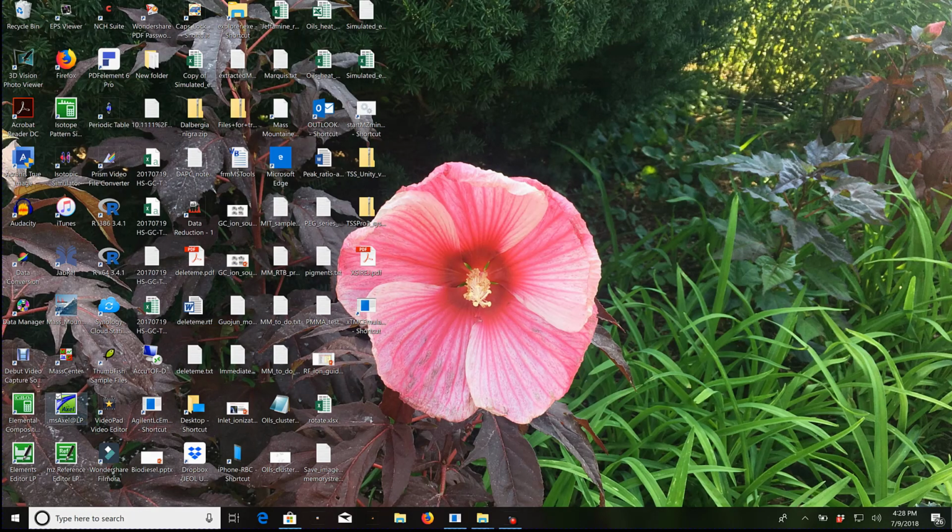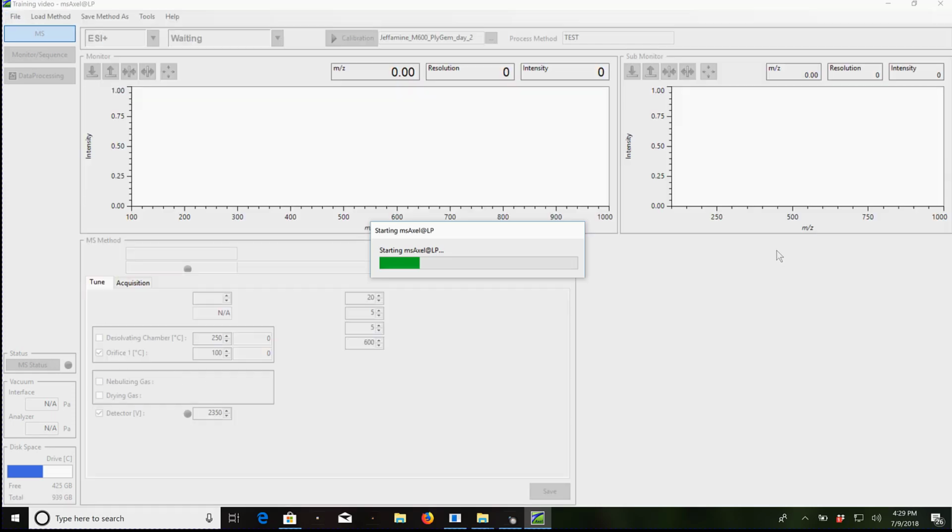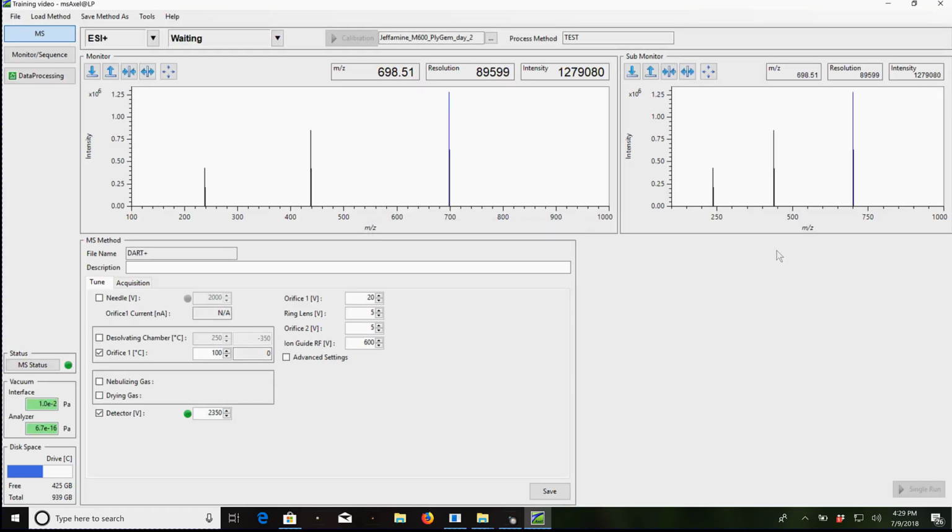Let's begin by opening up the msAxel program, clicking on its icon here, as you can see where the cursor is, and this will start up the msAxel program. If you're using the DART, the DART will be started up independently through its browser link. Now, the program's starting up, and we'll see the startup window in just a moment.